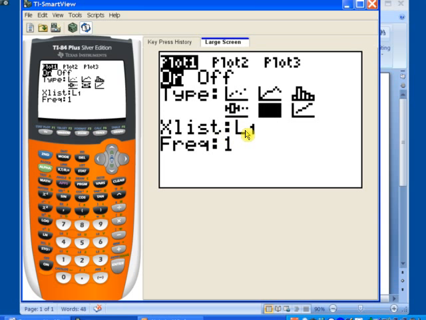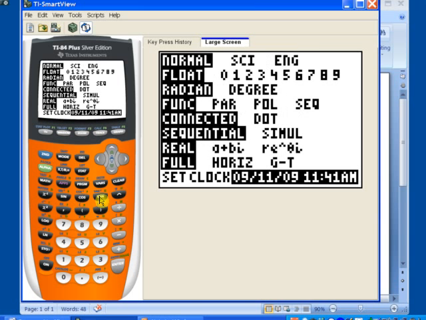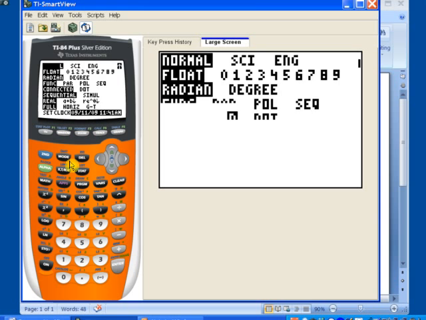Then we want to specify where the data is. We have our data in list number 1, that's what's shown here. We would change that if we had our data in another list. It looks like everything's set up, so I'll hit second and quit, second and the mode key to get quit.